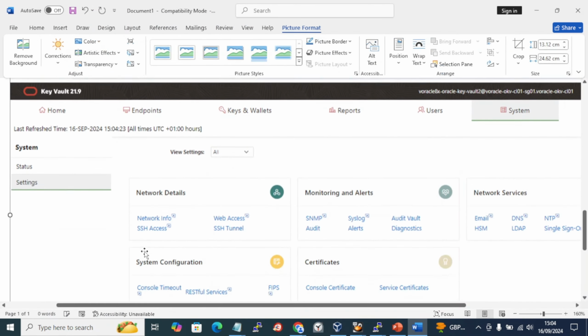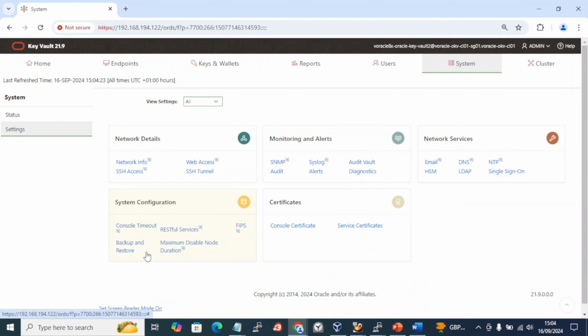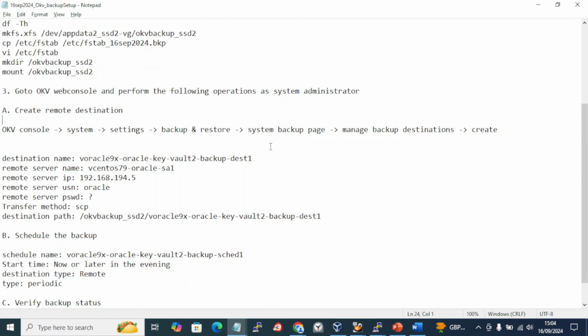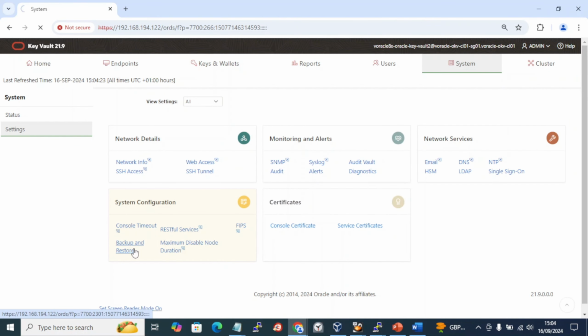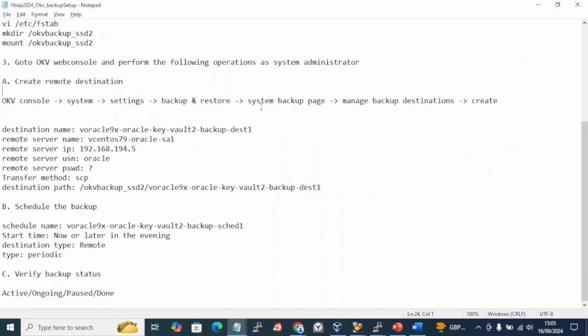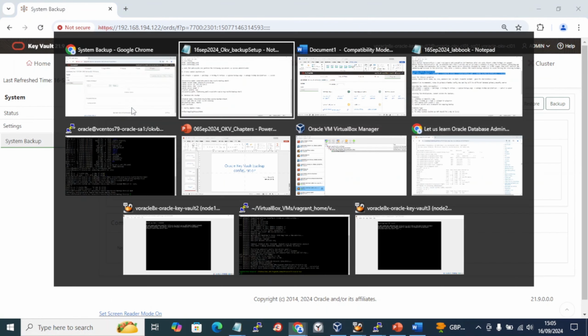It's the settings tab. So you see backup and restore. This is the option we need to select. Backup and restore. This is a system backup page. So this is what they say, system backup page. You have a system backup page.